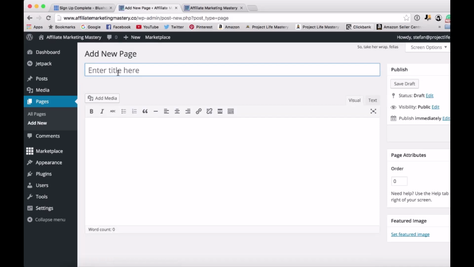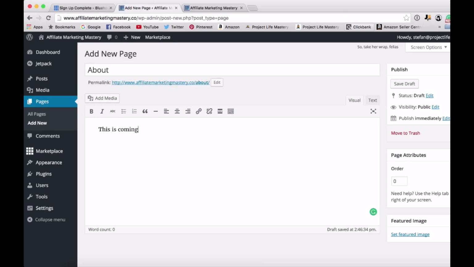And one page that every blog and website needs is an about page. So I'm just going to make the title about. And I'm not going to write in anything for now. I'm just going to put in this is coming soon. And as you can see, the permalink automatically was generated, which is the domain name /about. So perfect. That's set up.